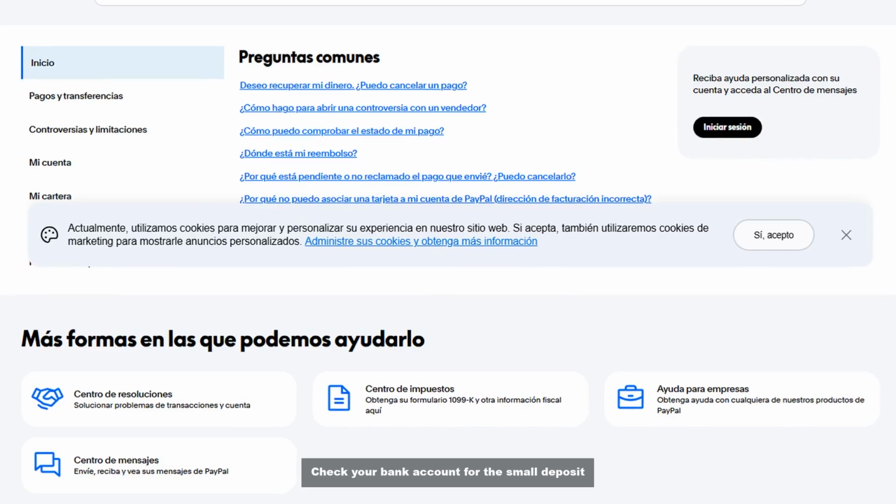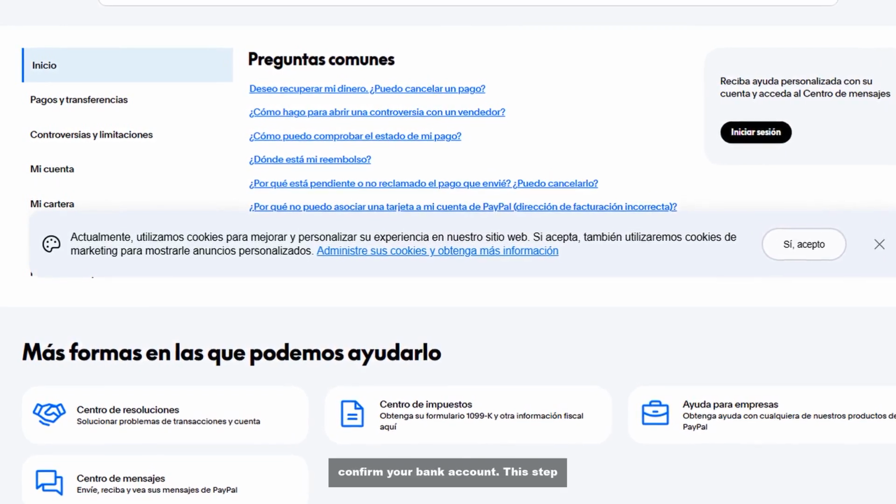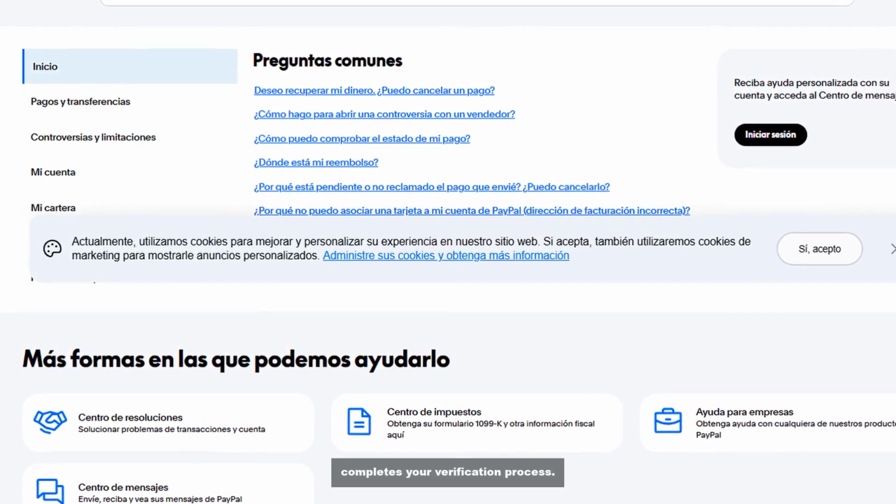Check your bank account for the small deposit made by PayPal. Once you see it, return to your PayPal account and enter the amount to confirm your bank account. This step completes your verification process.